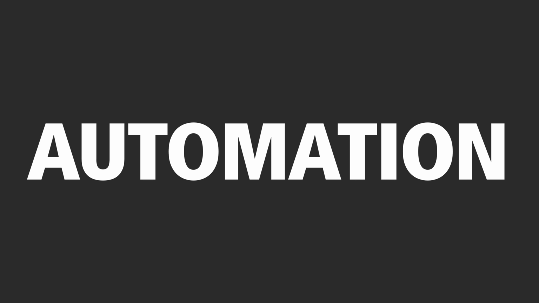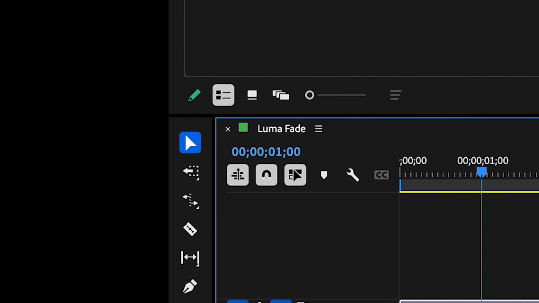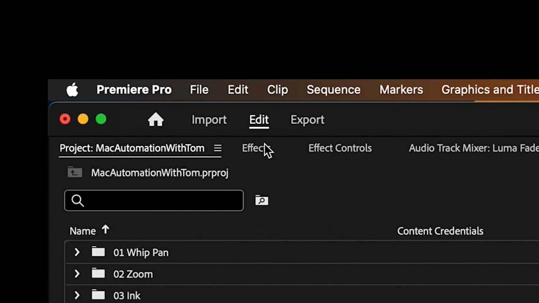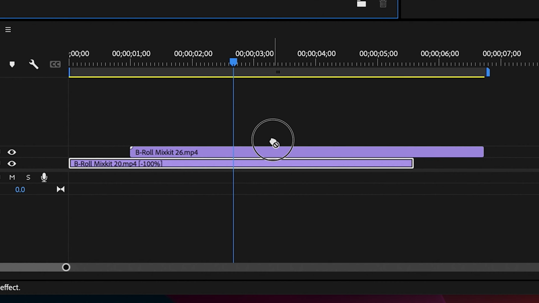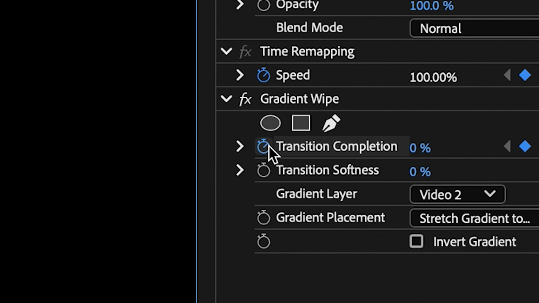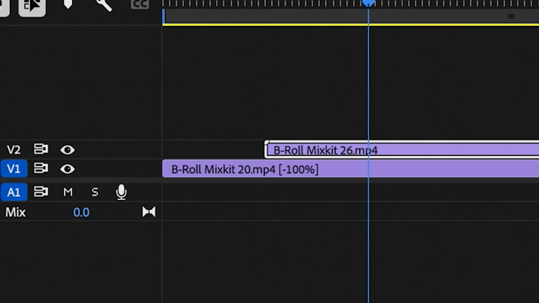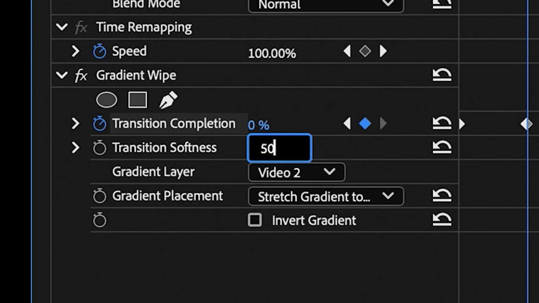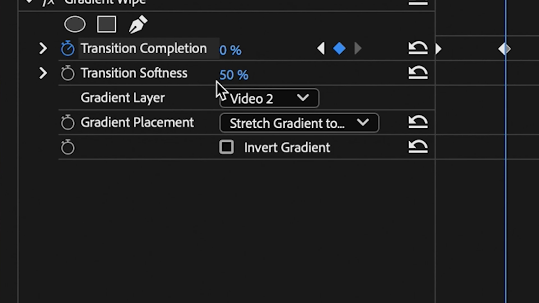Before we can create the automation workflow, we have to add our transition once manually, so make sure you have 2 clips added to your timeline and then move your playhead to 1 second. Position your second clip above the first one like this so that they overlap. Go to the effects panel, search for an effect called gradient wipe, add it to your second clip, go to effect controls, create a keyframe for transition completion, set the value to 100, move 1 second forward, change the value for transition completion to 0, set the value for transition softness to 50%, check invert gradient depending on which variation you prefer, and you're done.